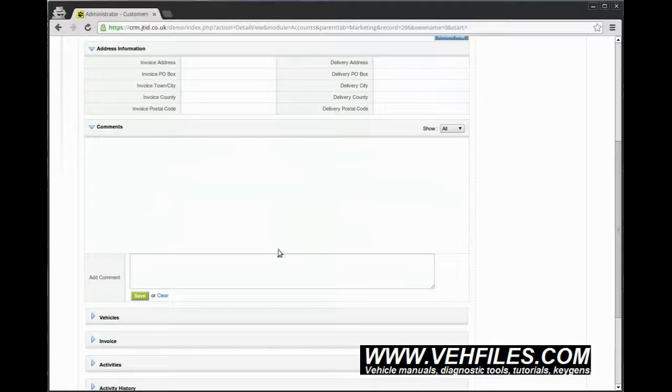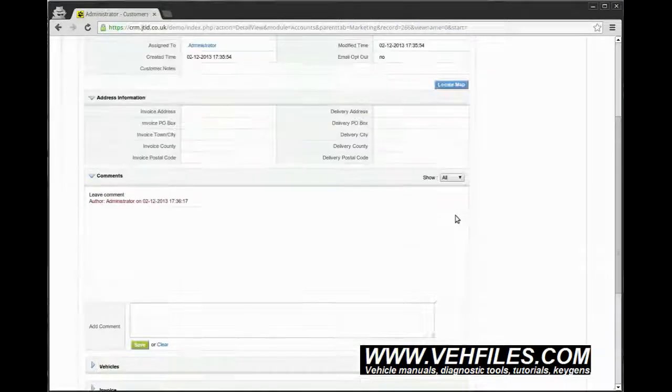As you're going along, you can leave comments about all the various different customers, so that other members of staff can see what's been said. Just type something into the comment box and the comment will automatically appear there. So you can use this just to leave information for other staff members to see, or any information you need to keep on record about your customer.